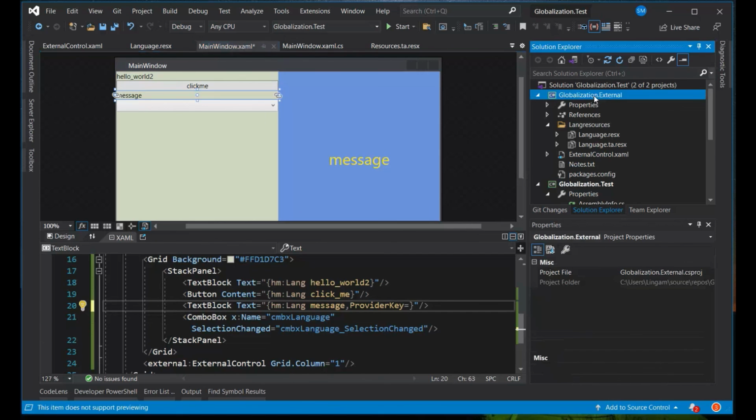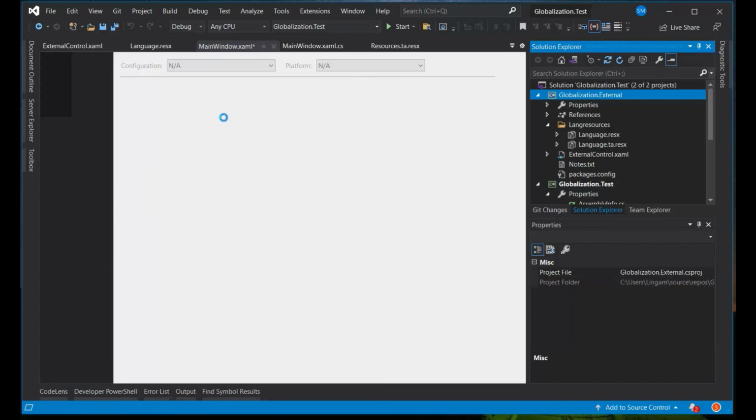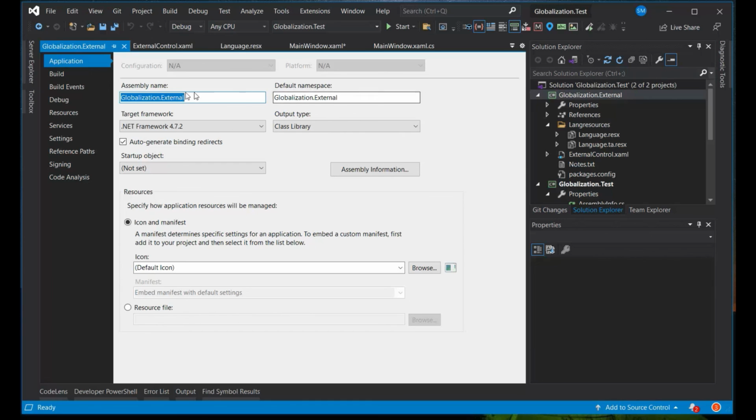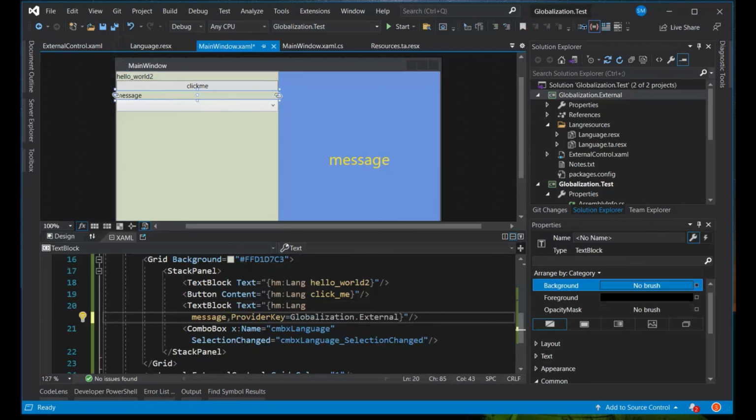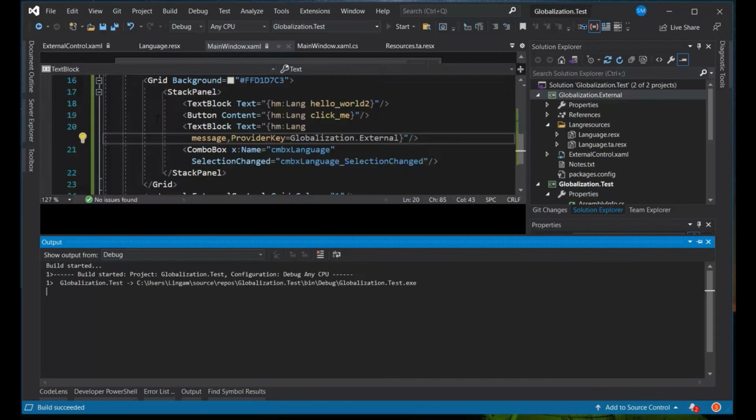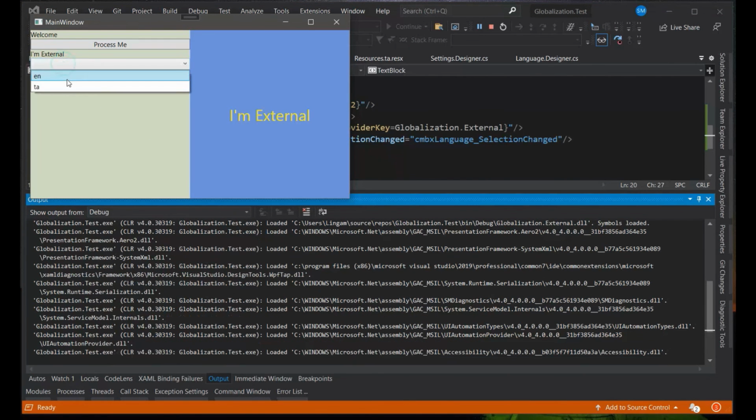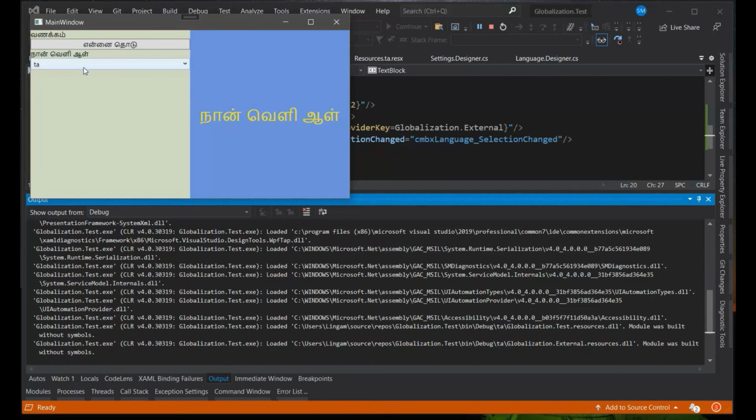So who is the provider? You need to give the assembly name. Remember, this is not the default namespace. This is your assembly name, the DLL file name. Like globalization.external is my DLL file name, and this is where inside this DLL to find the message for me. Hello, I am external. You see? So now what happens here? This third message is from an external library or external class where you're using it.